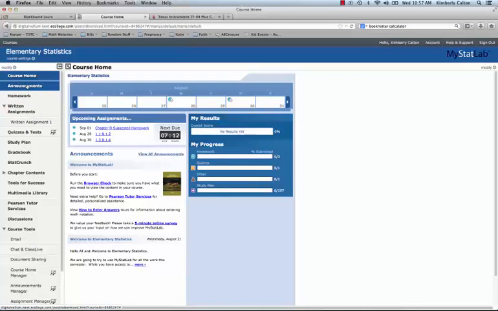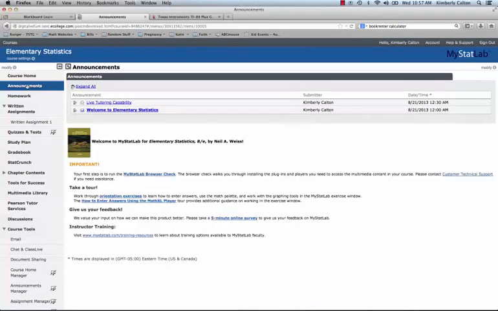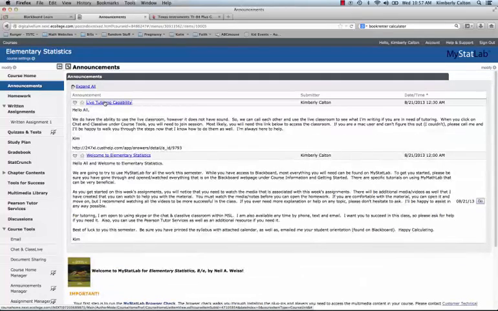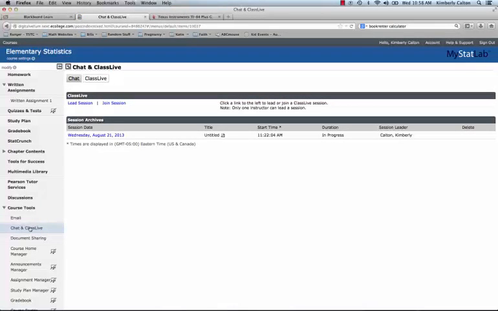So now we're going to move on to the announcements, which is the tab right underneath Course Home. And under the announcements, you'll see that we have several messages already. The first is a welcome to Elementary Statistics note, and the second is a note on the live tutoring. So basically what the live tutoring says is if you come down here under Course Tools, you'll see a Chat and Class Live button. If you need any kind of tutoring, this will be the platform that we work off of, you'll simply click Join Session.